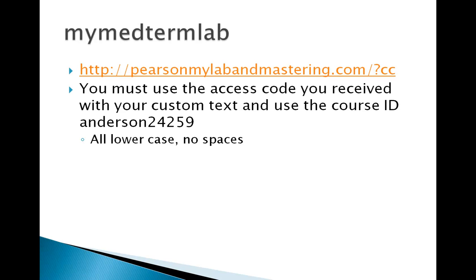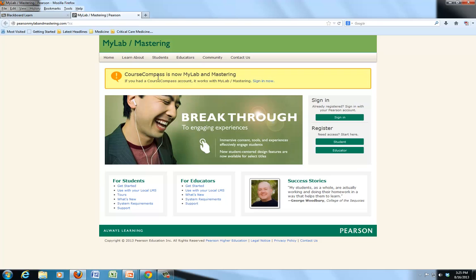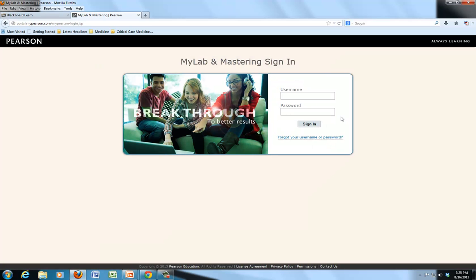And when you do that, all of the activities that you do on the MyPearson's or the MyMed Term Lab, the Pearson site, all of your activities and your scores will be downloaded into the Blackboard site. And that's going to be very important because that's where you're going to get another 25 points on your participation. So let's see if we can get into that Pearson product. So I'm going to sign in because I've already registered. Students will have to register here. I'm going to sign in and hopefully it still knows my password.